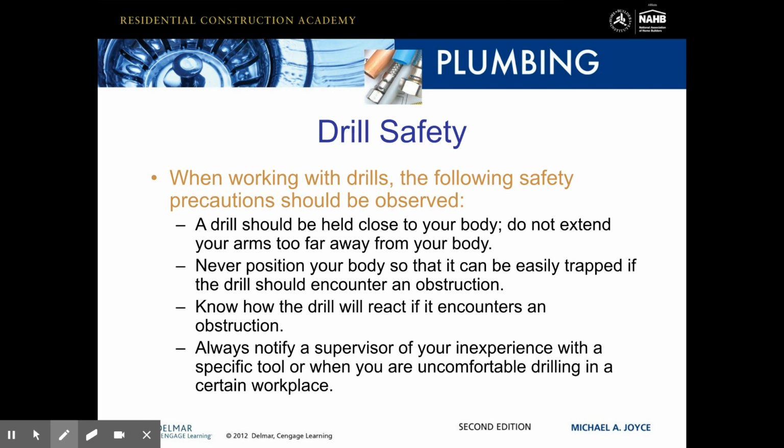Know how the drill will react if it encounters an obstruction. And always notify a supervisor of your inexperience with a specific tool or when you're uncomfortable drilling in a certain workplace.